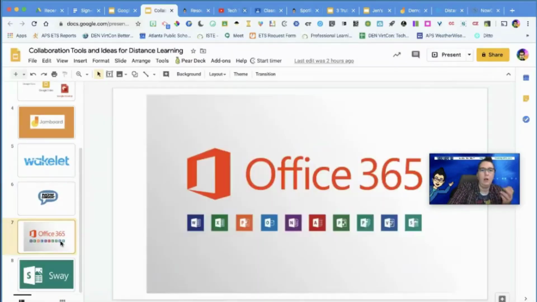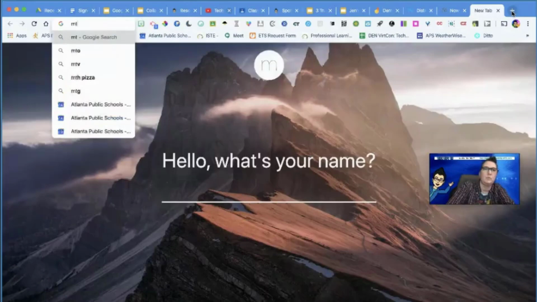Next up, all of the collaborative features that are inside of Office 365. Obviously, you can collaborate on your Word documents. You can definitely collaborate in OneNote, and we're going to talk about that. You can collaborate using PowerPoint as well. So if we look at OneNote, the best way for your students and for you to access OneNote is to go through my backpack.